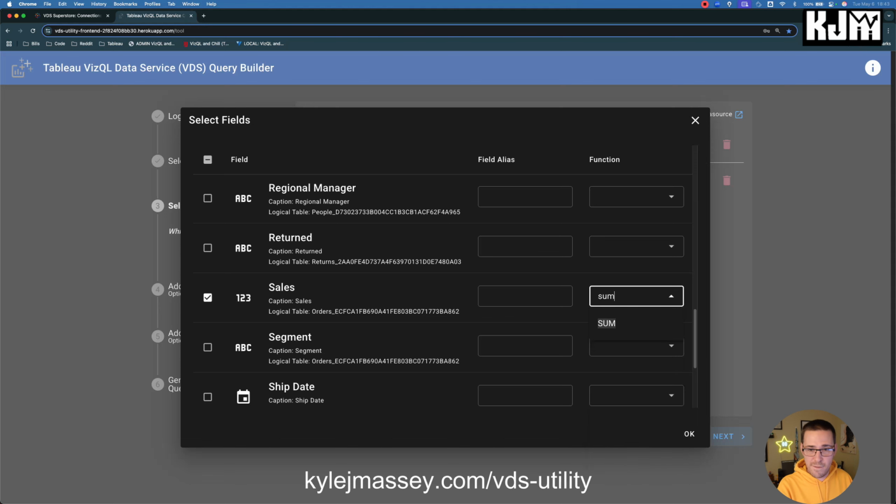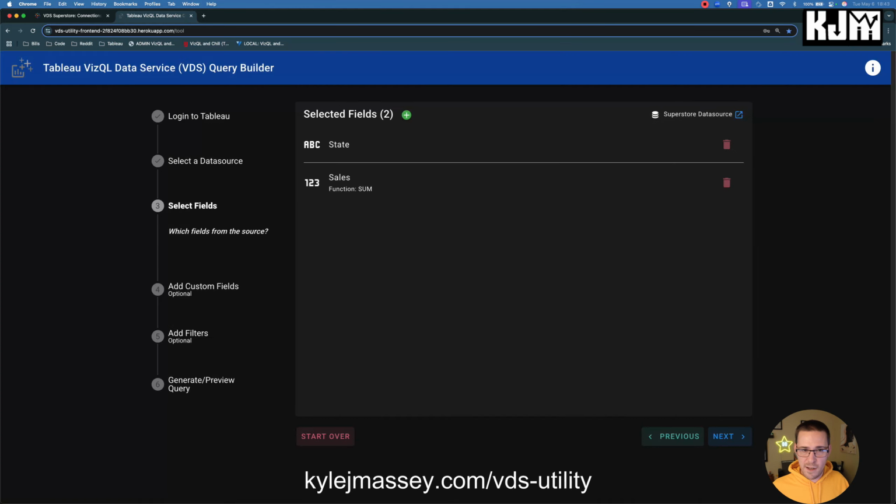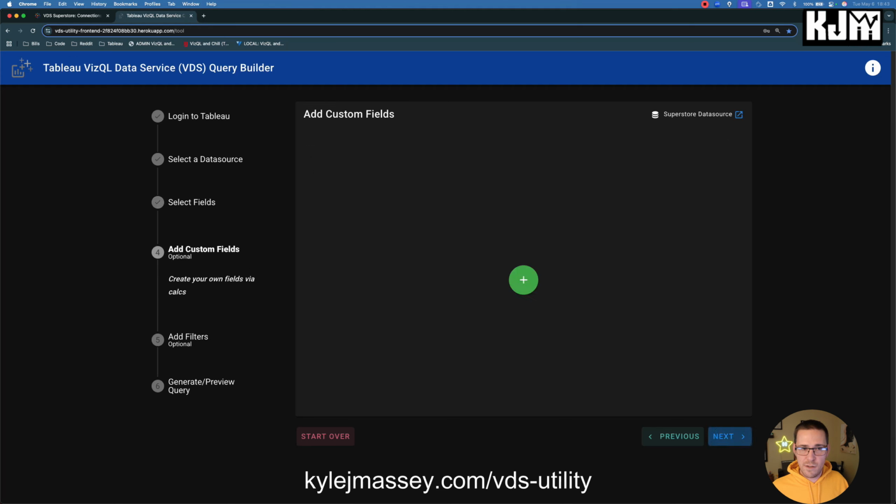So I can do my function right here, right? So I can click OK. I'm satisfied with those two fields. If I wanted to, I can add and remove from the query just using these buttons. Let's go on to the next screen, which is going to be the custom field screen.